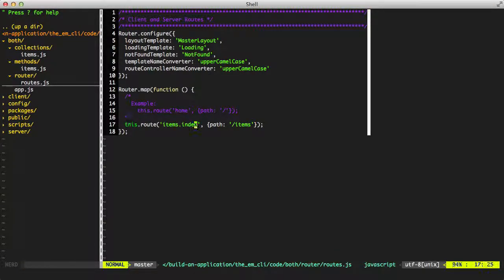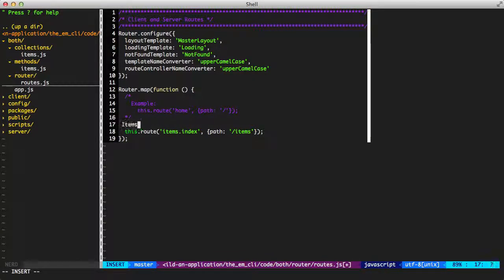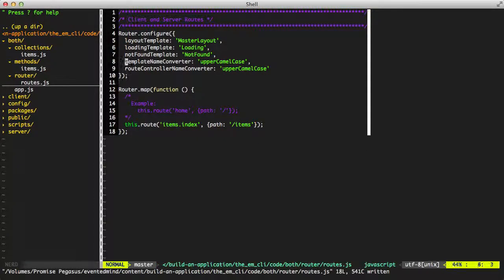Now this dot syntax here is just because I find it easier to read a bunch of routes when it's used this way, but you can change that if you'd like. You just need to change the template name converter and the route controller name converter, because what will happen is Iron Router will automatically look for a template that's called items index, like this, and a controller called items index controller. And that conversion process happens by specifying what type of conversion you want here.